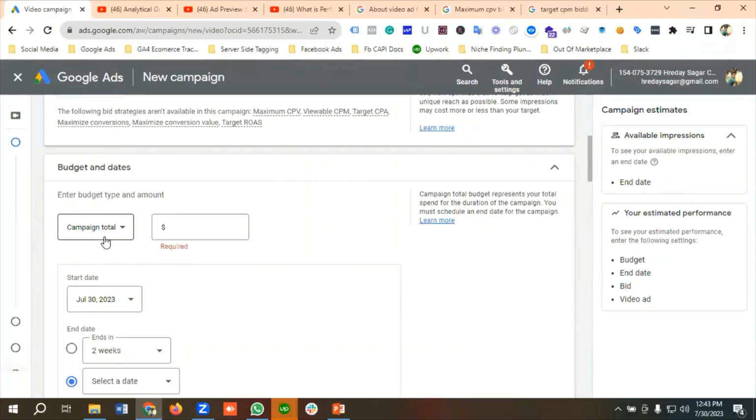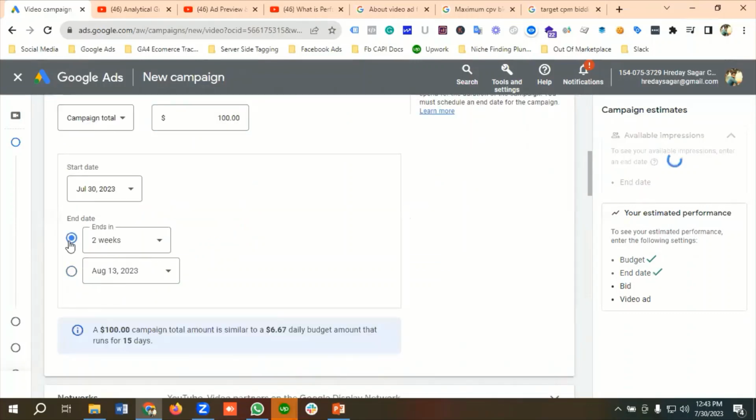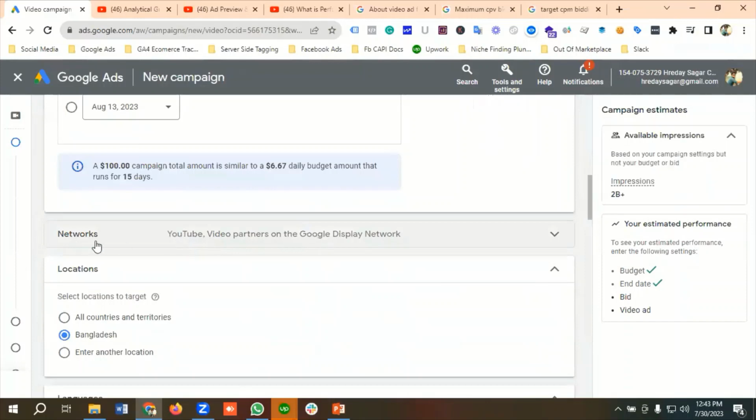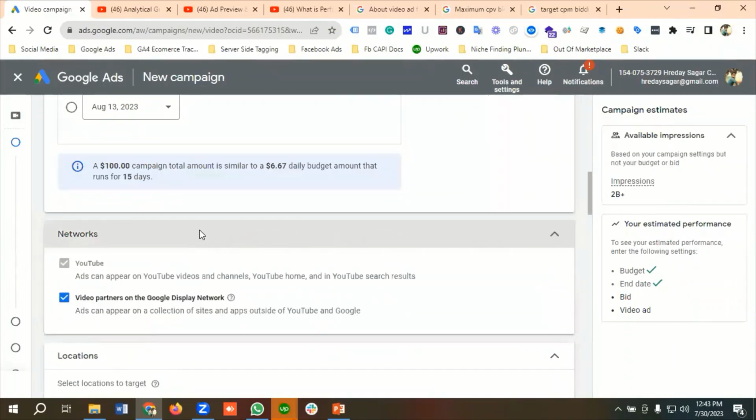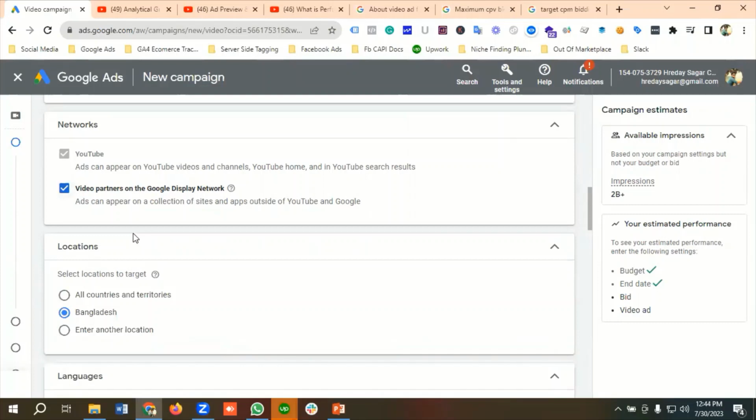So I'm going to give the campaign total budget as $100, and I'll run the campaign for the next 2 weeks. So I'm going to be choosing 2 weeks from here, and from the network option, you can deselect the option called video partners on the Google Display Network if you want. I'll be selecting this one because I want more reach. If you want, you can deselect this.